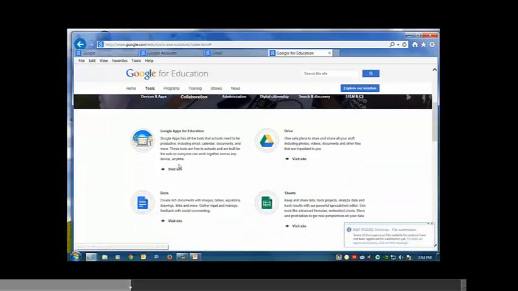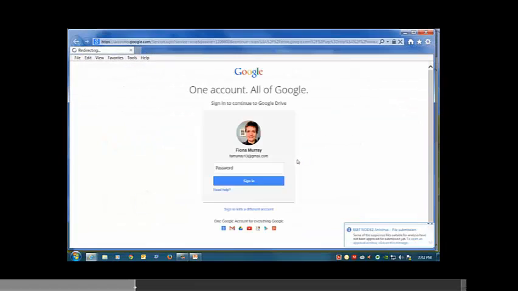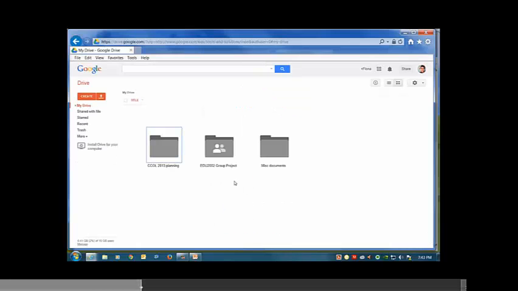The first one is the Google Drive site. You click on it. It will ask you for your password now that you've created your account. And here we are.